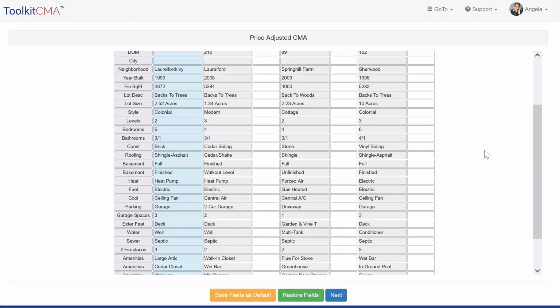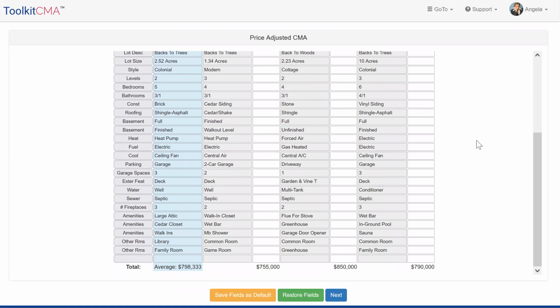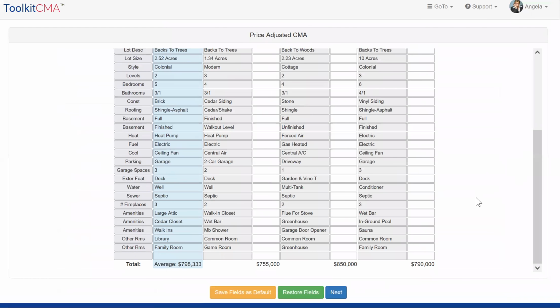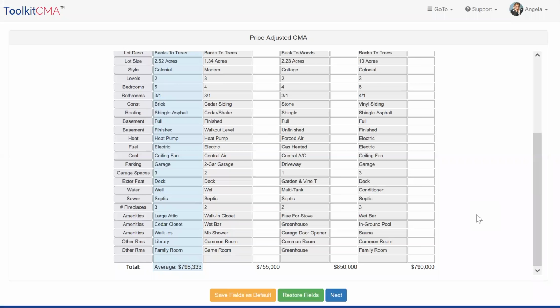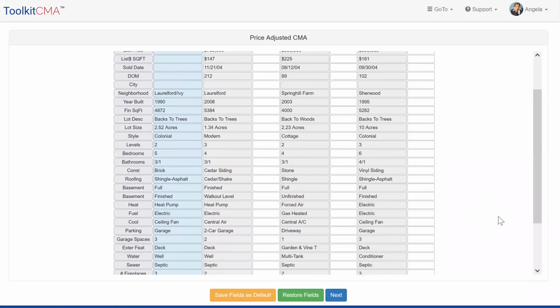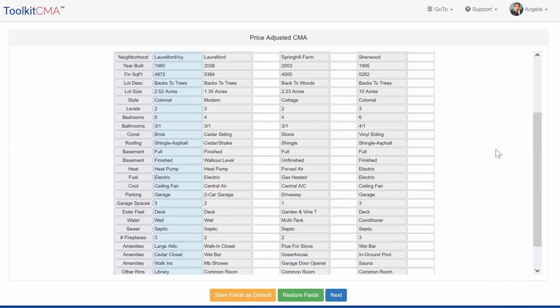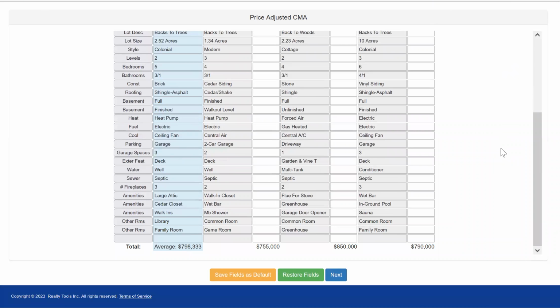If you included the price adjusted CMA, you will have the opportunity to make adjustments based on the various amenity differences between the comparables and the subject property. Like all documents, this page is optional, but if you include it and make adjustments, that will alter the recommended price range to make it more accurate.